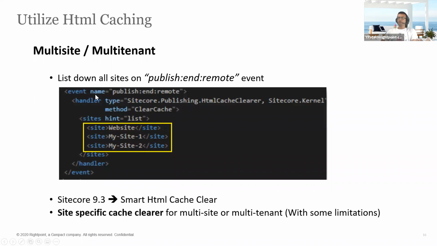But that is for all the implementations before 9.2. From 9.3, Sitecore has implemented the Sitecore Smart HTML Cache Clearer. What it does is it knows what the sites are. So basically, it will iterate all the sites itself, and we do not need to worry about listing all those websites.